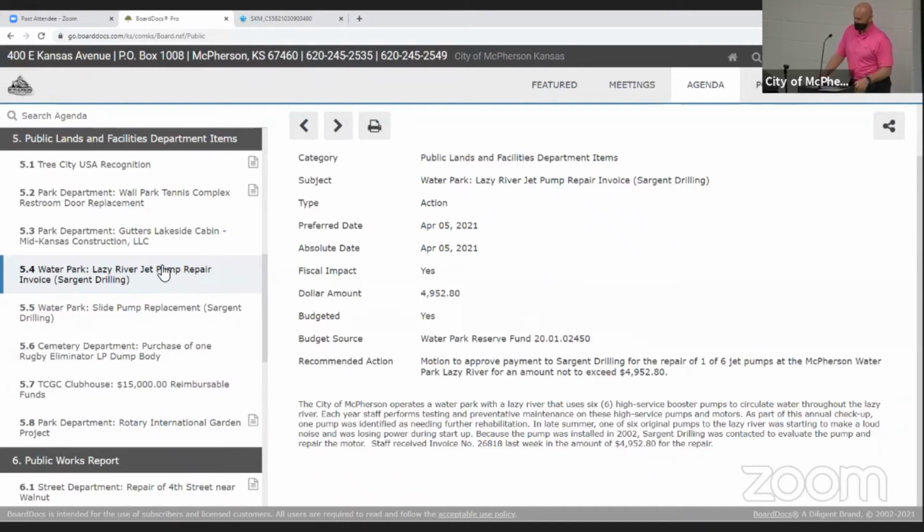$4,952.80. Now I'll make the motion to approve payment to Sergeant Drilling for the repair of one of 6 jet pumps at the McPherson Water Park, Lazy River, for an amount not to exceed $4,952.80. I second it. All those in favor say aye. Aye.